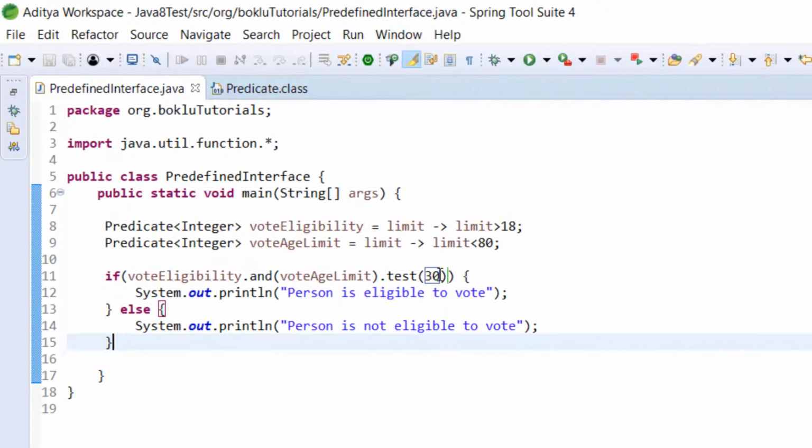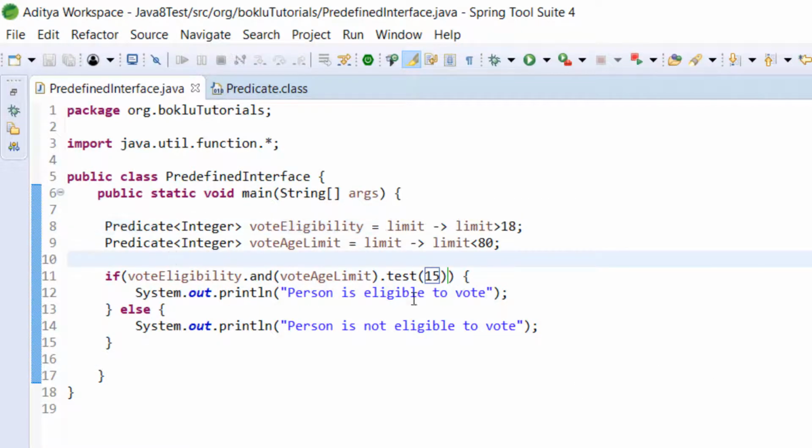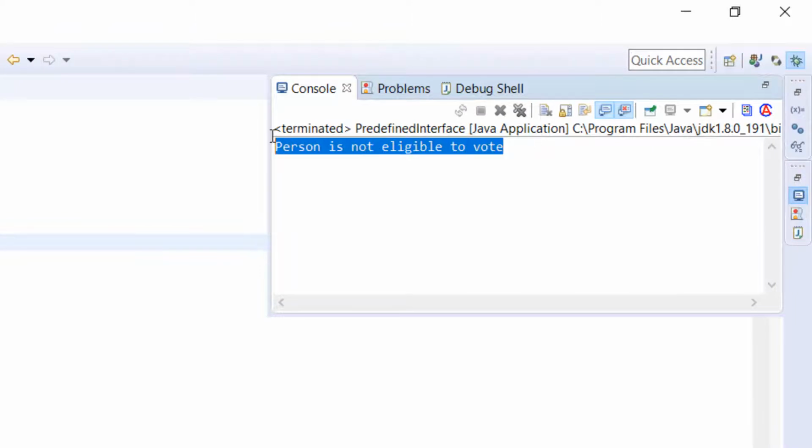Okay, now what if I change from 30 to less than 18, let's say 15. Now we can see that the argument we have passed, 15, is greater than 18 condition will be false. This condition will return false. So this one is false, and the second one, 15 is less than 80, this condition will return true. So false and true will become false. That means the answer will come as false only, so it will come inside the else logic, right? So what will be the output this time? Person is not eligible to vote. Let's execute this code to see the answer. Person is not eligible to vote.